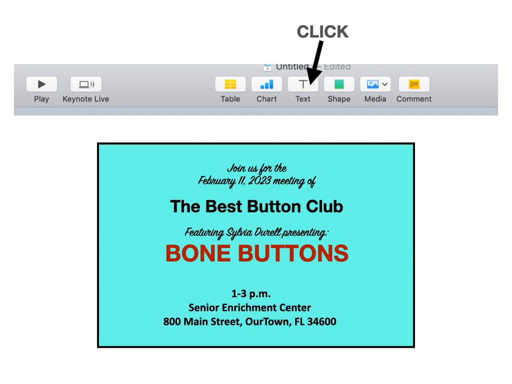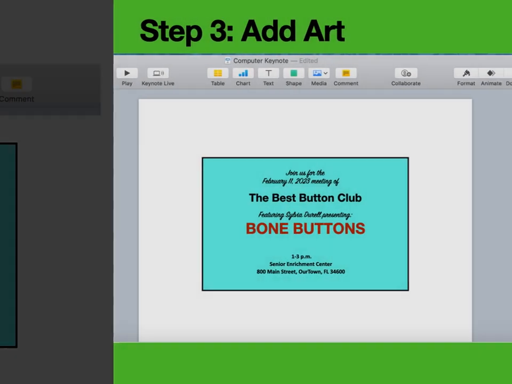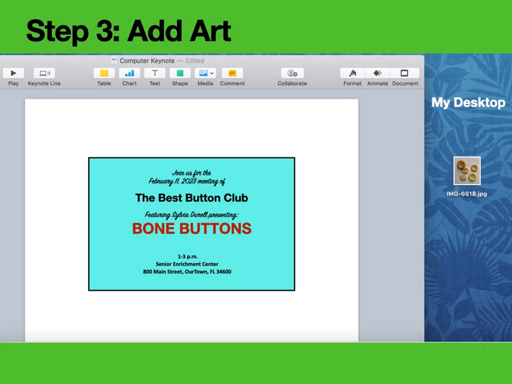I usually use a photo to attract a reader's eye to the ad, so I'm going to find the one I had taken earlier. I saved this photo I took of bone buttons onto my desktop. You can also look on the internet for photos and save them in a file you can easily access or onto your desktop. I'm going to click on it and drag it into my page.